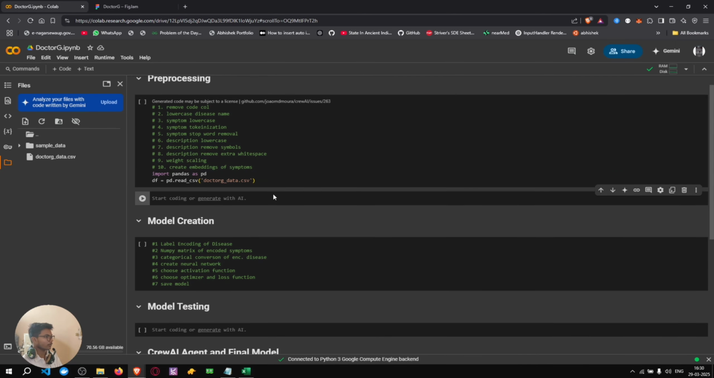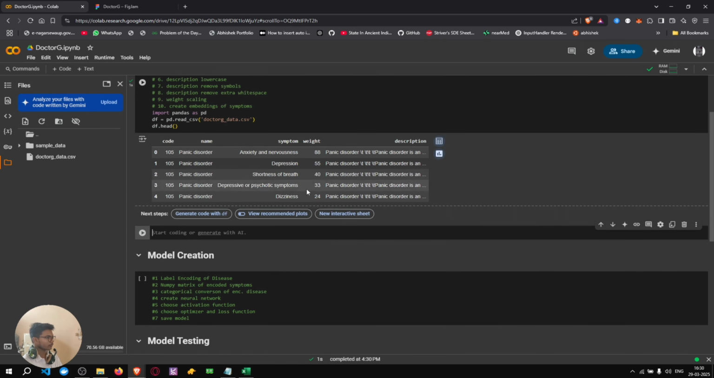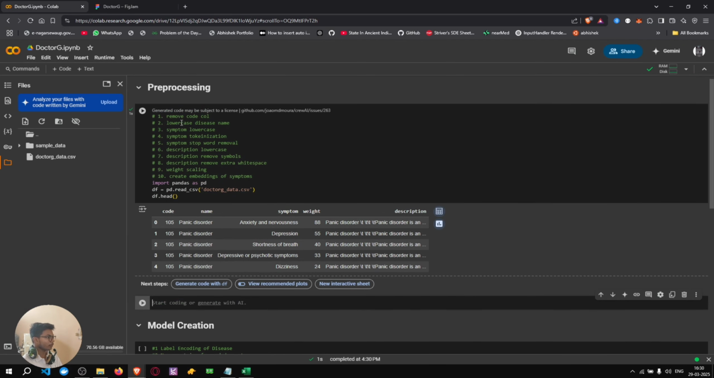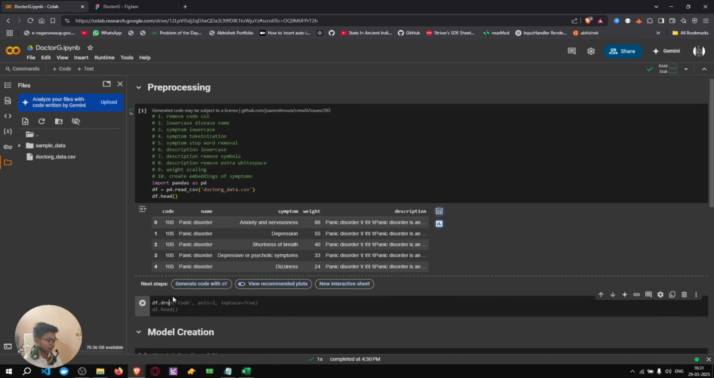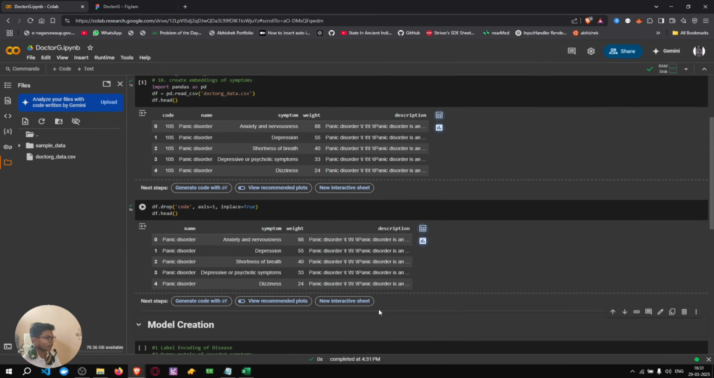Okay, so let me check. Yes, it's working fine. First, our task is that we have to remove our code column. Actually, it's not much necessary, so we will remove the code column. Okay, everything is in small case. See, this column has been removed.